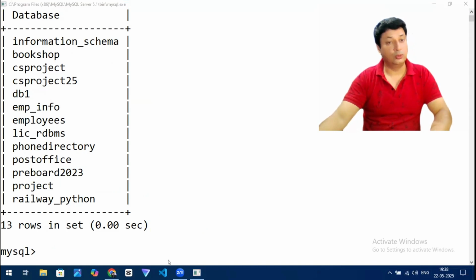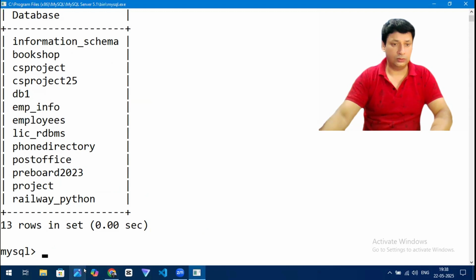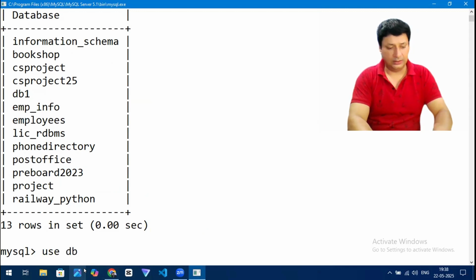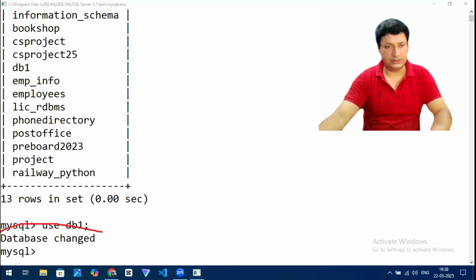Now I just need to open this database so that I can create tables under this database. For that, we need to open the database first. To open the database, we have a command: use database name. DB1 is the name of the database, so I'll say use DB1. It will simply open the database DB1 for me. Now it shows database changed. Database changed means now you can work under this database.